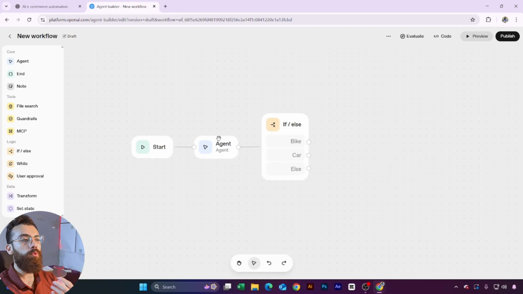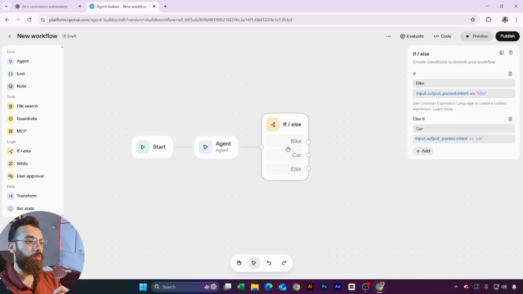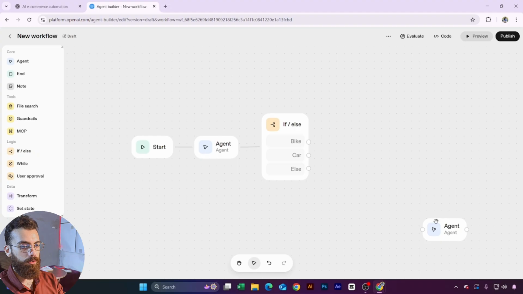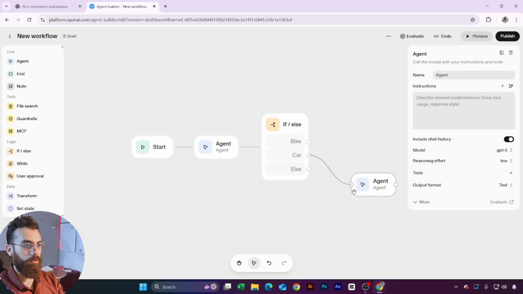That's it. What I did in this automation is, when someone comes and starts chatting with the AI agent, it will differentiate between a car user and a bike user. If it is car, then it will redirect it to the car agent. So I will add an agent. Let's add this. Okay, car agent, and then a bike agent.